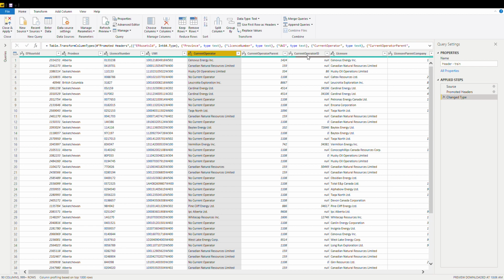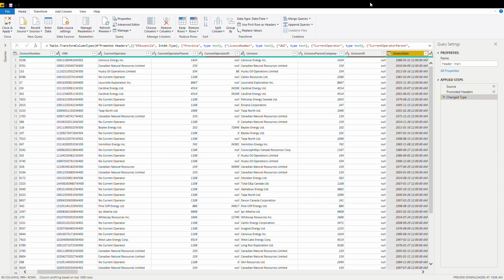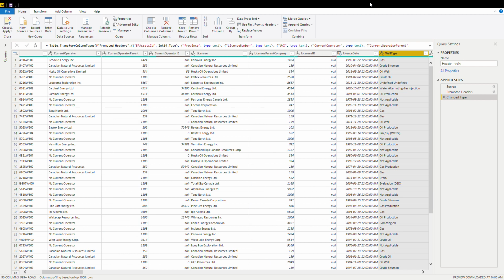If we continue forward, we see the licensee of the well. So the operator is the company that runs the well. The licensee is the company that's responsible for the liability associated with that well. Now, frequently, the licensee will operate their own well, but in some cases, they will farm it out to an operating company. Continuing along, we've got, again, licensee ID, so we can roll up for the parent companies.